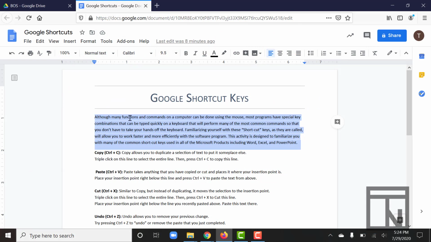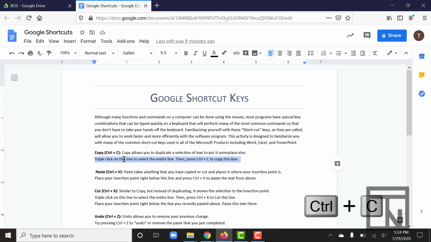So in this case, we want to highlight the entire bottom line all at once. So we're going to move our mouse down and triple-click, click three times very quickly on the bottom line, and then we're going to press Control and the C key at the same time to copy that line. So now that line is copied. Let's look at one more together.